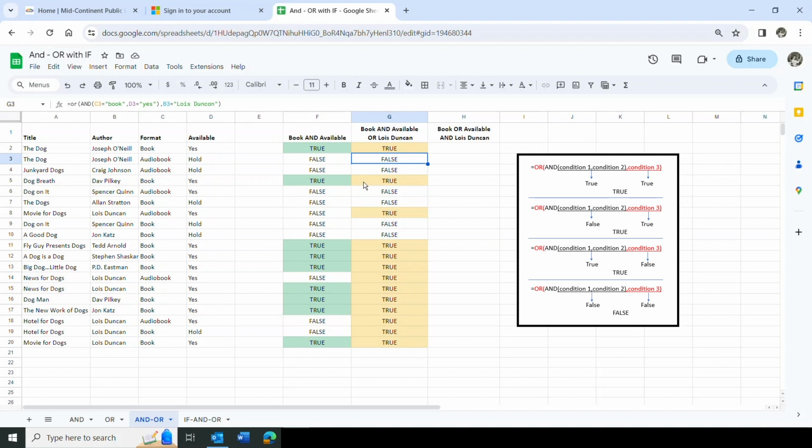Let's look at this one. We have, is it a book? Yes, it is. Is it available? Yes. So that and is true. Now, is it Lois Duncan? No. But Lois Duncan is part of the or, so because this first part is true, the book and the yes, then Dave Pilkey, it doesn't matter. We have one part of the equation as true, so the whole thing is true.